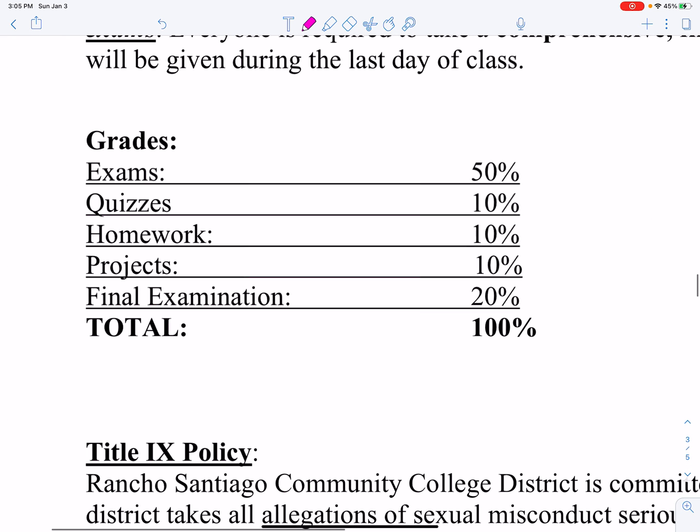This is how your grades break down. Of course, your 3 exams consist of a total of half your grade, so make sure you do well on those exams. Quizzes account for 10%. Homework is another 10%. Projects are another 10%. There's one project, and it is worth 10% of your grade. Do not forget to do the project.